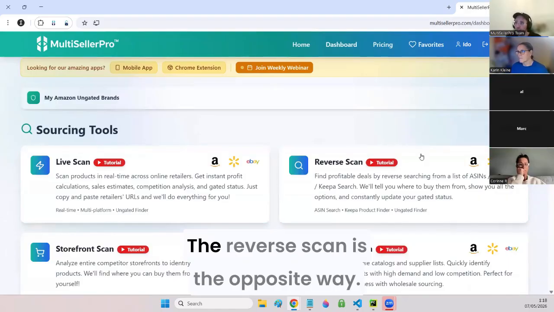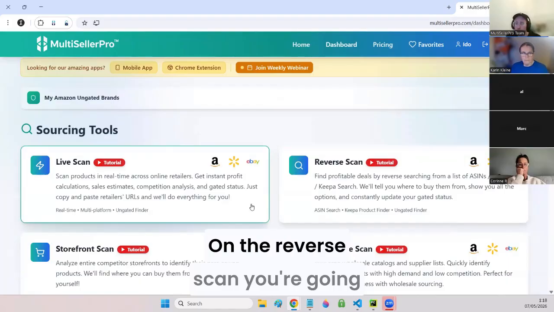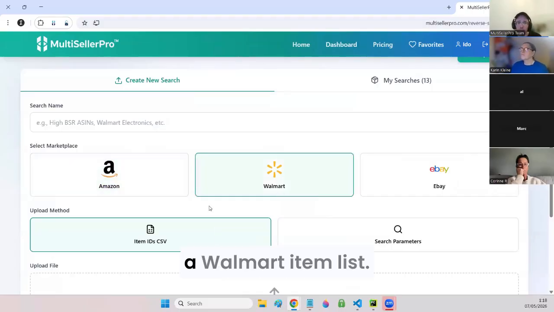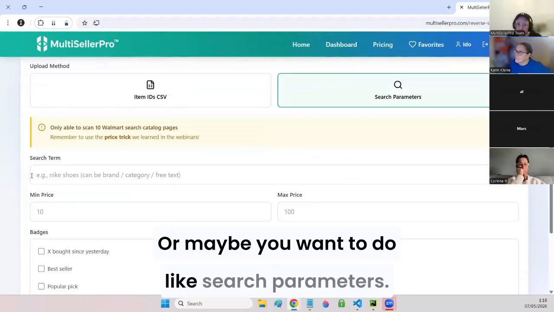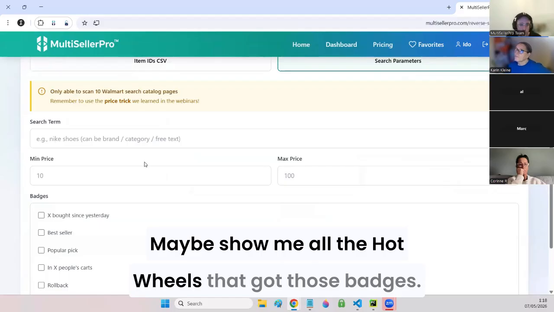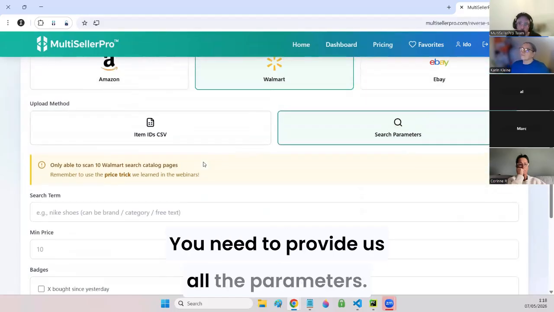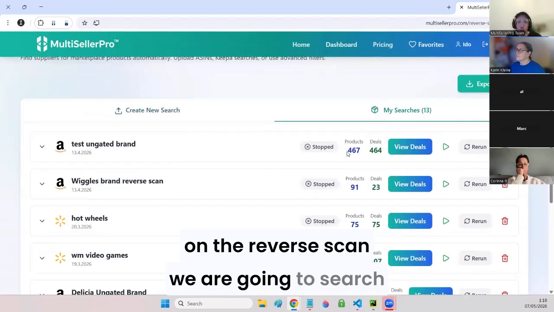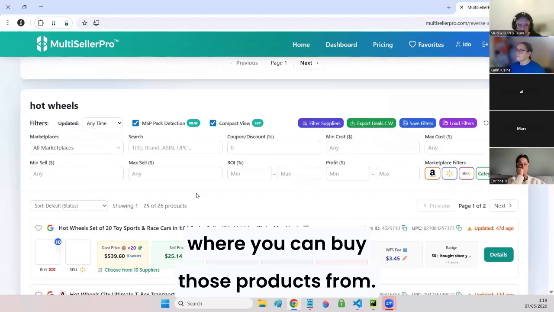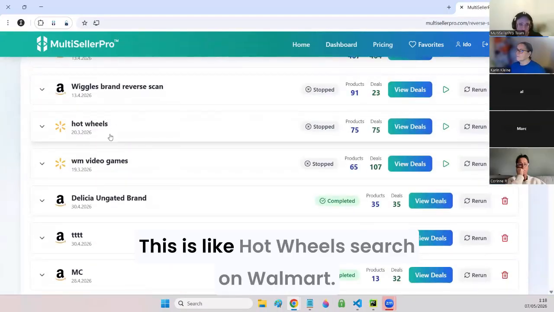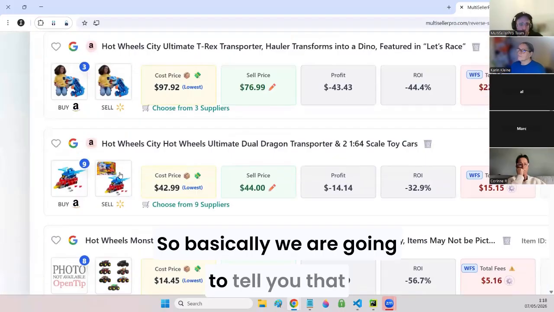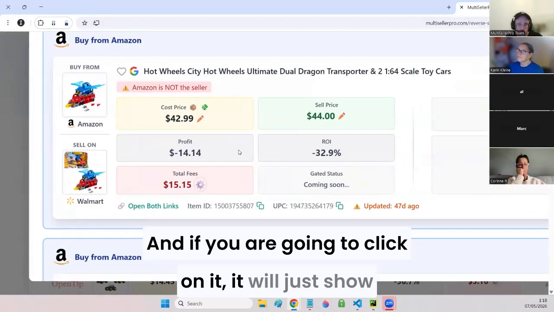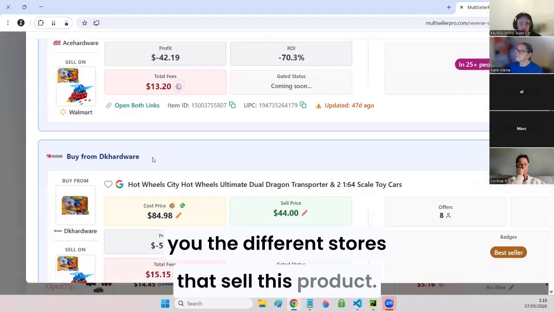We have the reverse scan. The reverse scan is the opposite way. On the reverse scan, you're going to provide us with the products. You're going to provide us an ASIN list, a Walmart item list, or maybe you want to use search parameters. Maybe show me all the Hot Wheels that got those badges. You need to provide us all the parameters. This is the opposite of the live scan because on the reverse scan, we are going to search where you can buy those products from. So this is an example of results. This is a Hot Wheels search on Walmart. Basically, we are going to tell you that this product you can buy from 9 different suppliers. And if you click on it, it will show you the different stores that sell this product.